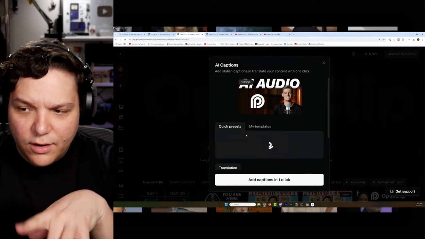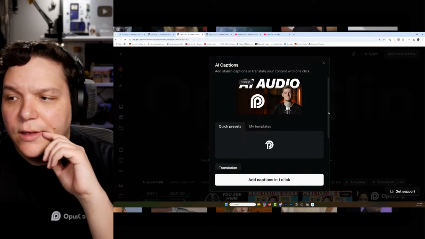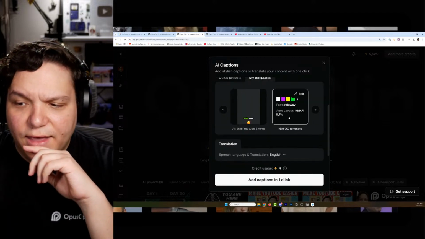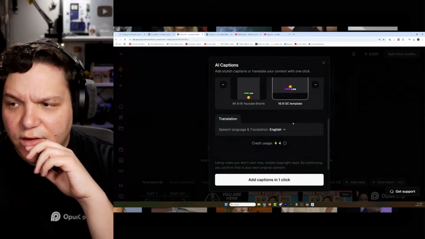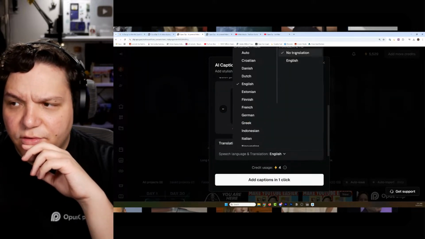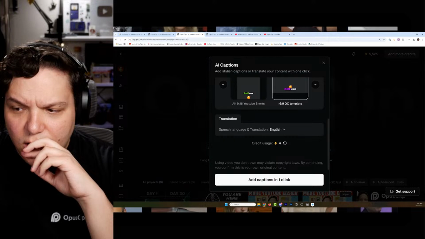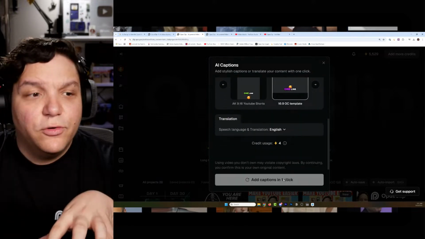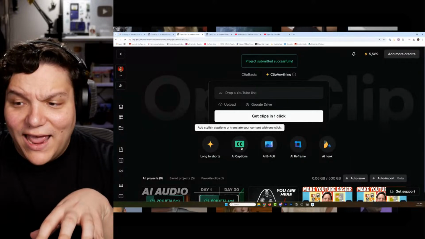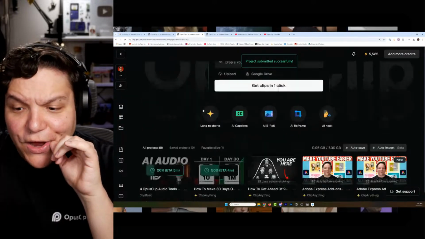Okay, here it says quick presets. Okay, I get to choose. What's it doing? Speech? No, we're not translating. We keep it there, and then we go to no translation. Okay, I think it just adds the captions. So you don't even have to do what I just did. There's already a built-in AI captions that, guess what? You can use past it.